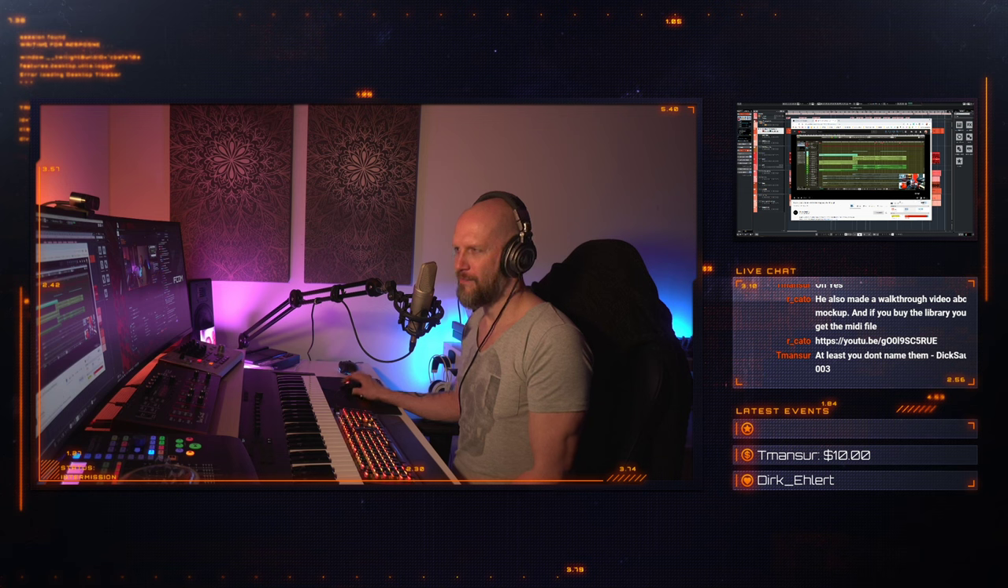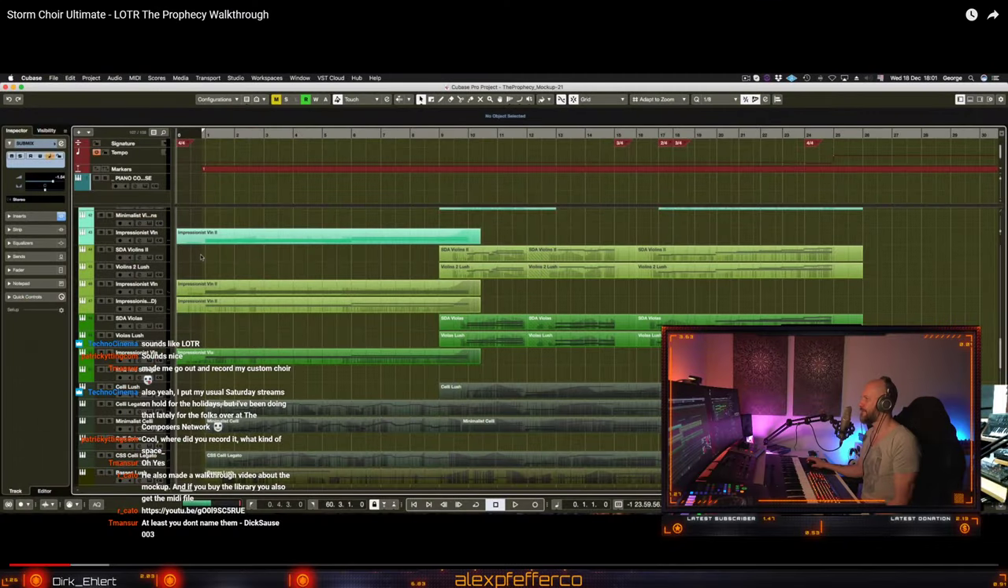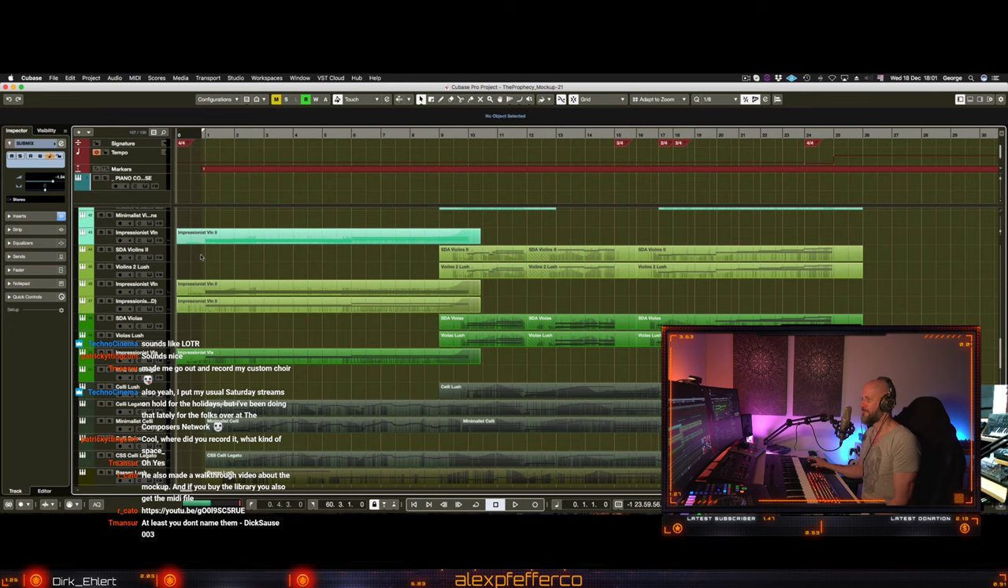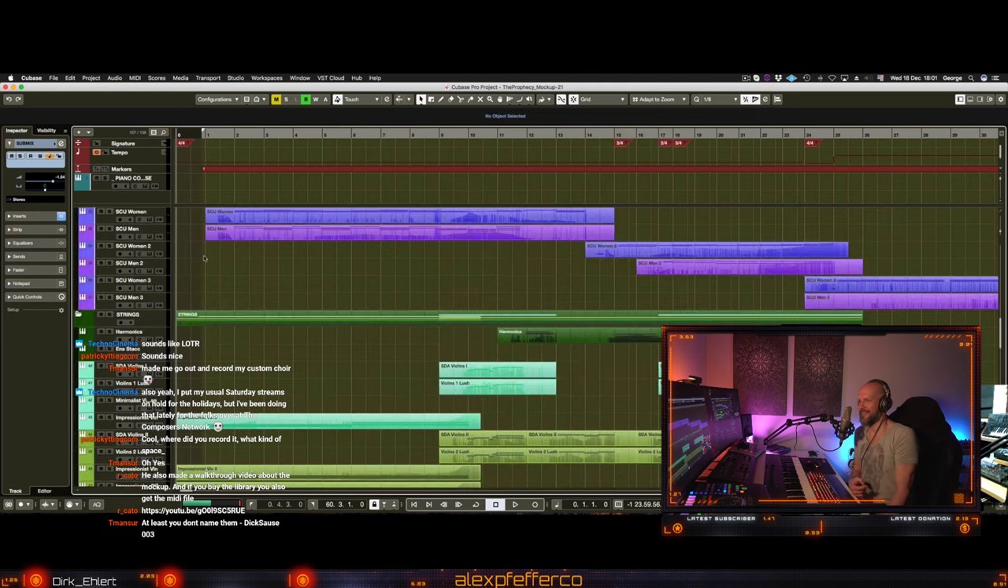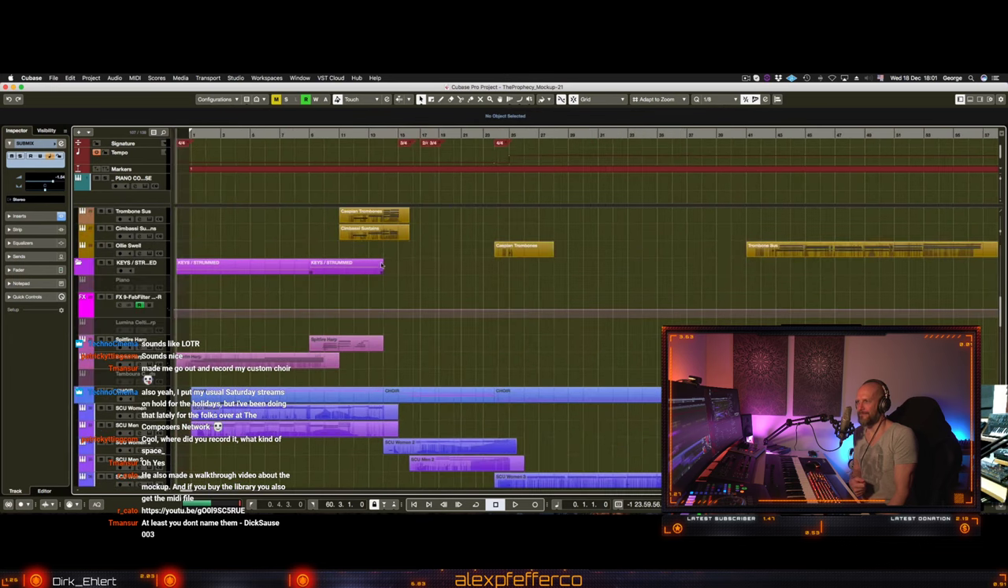I'll probably just do it full screen for a second, to do a mock-up. I'm not the best mock-up artist there is, for sure. But as soon as I played the first alpha patches of this library, this is the only thing that I've been thinking about. So I decided to make a mock-up of it, and I just want to show you what I've done.